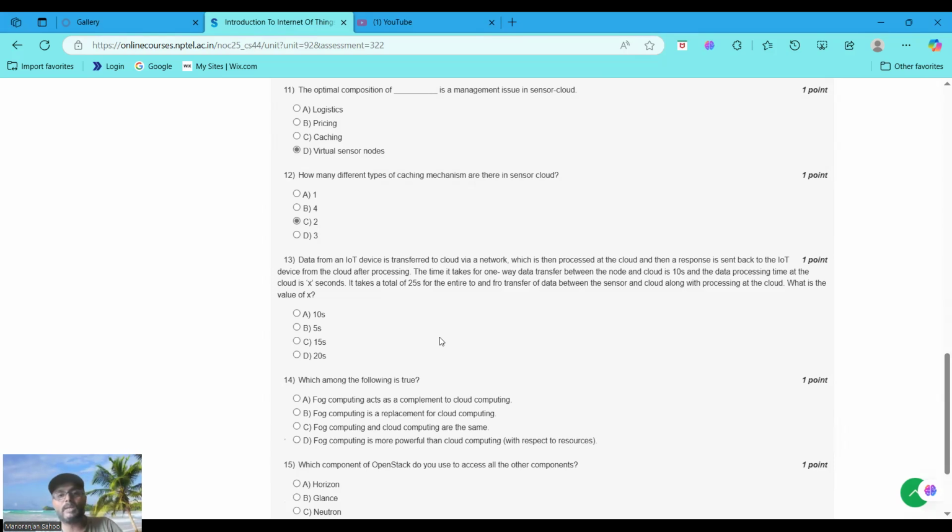It takes a total of 25 seconds to transfer the data between the sensor and the cloud, along with the processing at the cloud. What is the value of X? It is asking about the value of X. X is equal to 5 seconds.